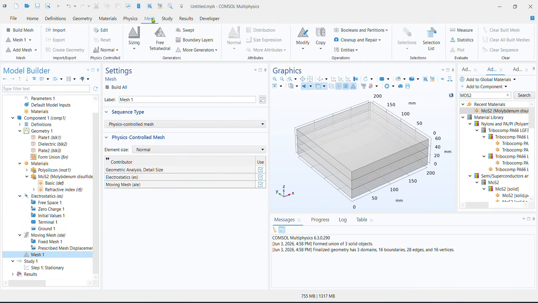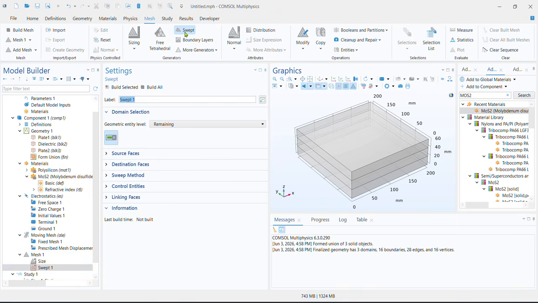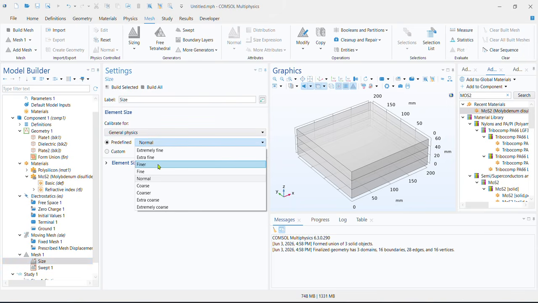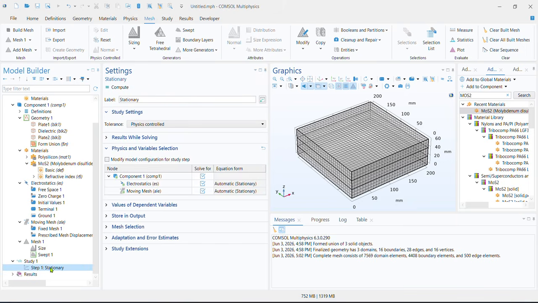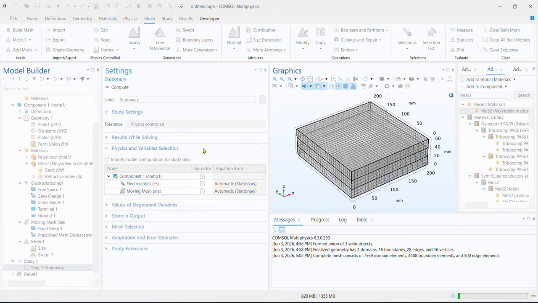I click on mesh. I go to mesh, and there's an option for swept mesh, right? I click on that. The size of the mesh, I can make it around extra fine. I don't have to make it extremely fine. I think extra fine will do, and then I can start computing. I go to stationary and I click on compute. It's going to take a minute to compute.